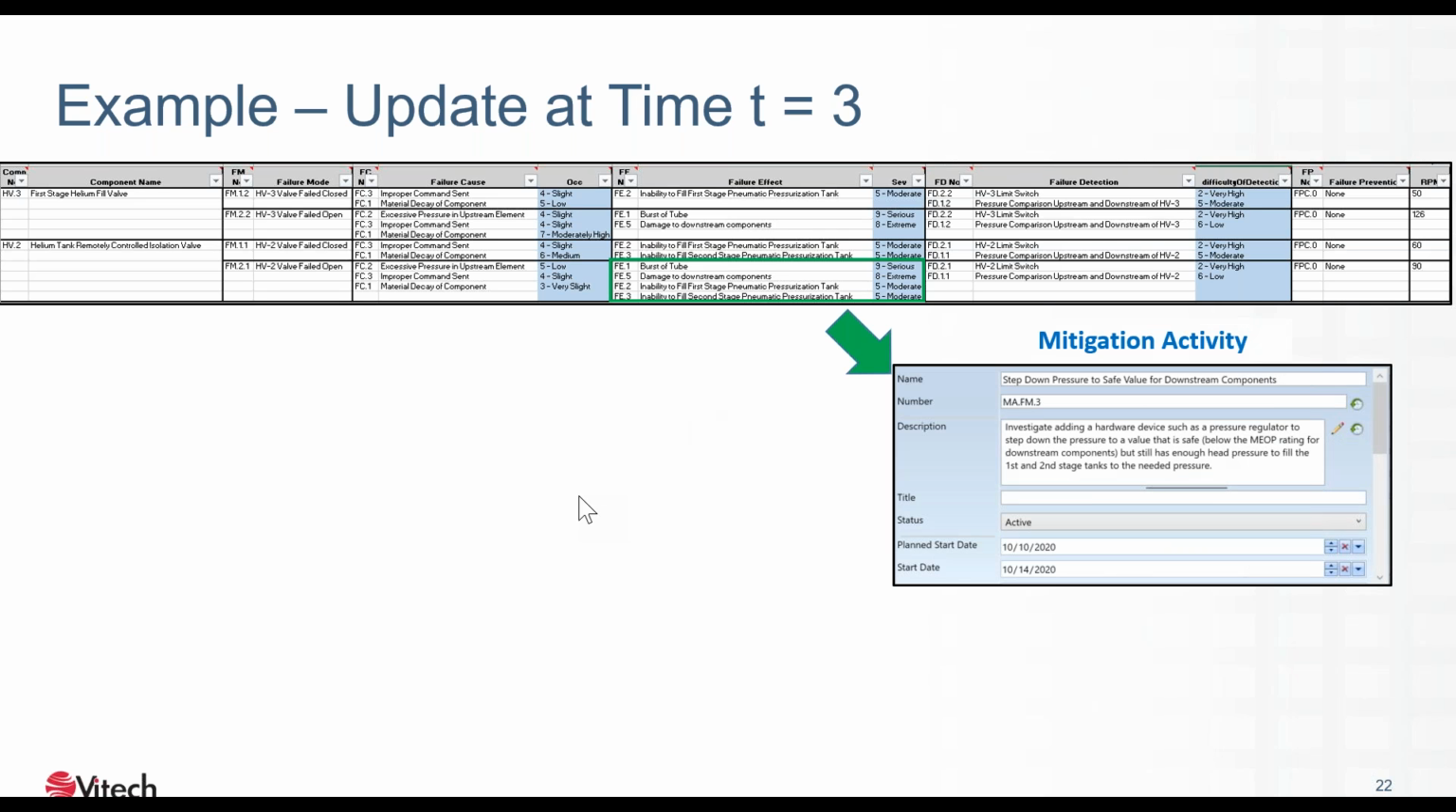Now let's say we got to think about this. There's a lot of these issues. We need to mitigate it somehow. So I'm going to add a mitigation activity. So I added this one about stepping down the pressure to a safe value. We don't want to damage downstream components. We don't want to burst components, potentially harm equipment or people.